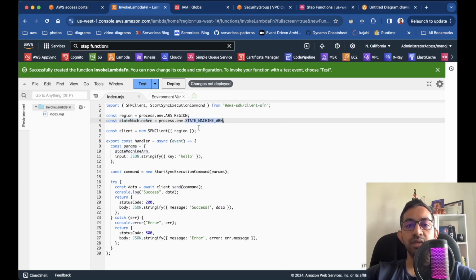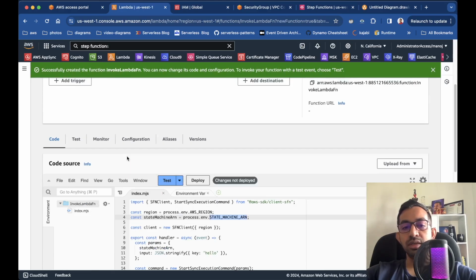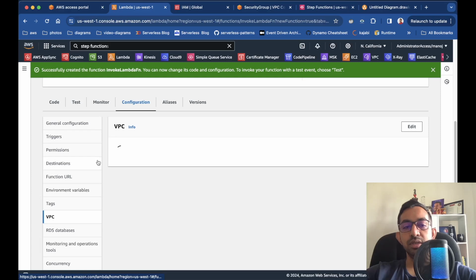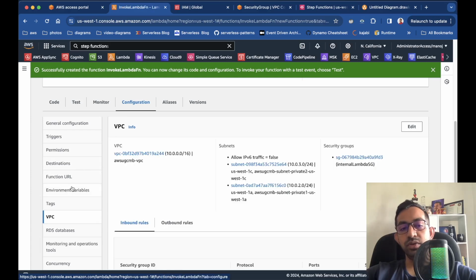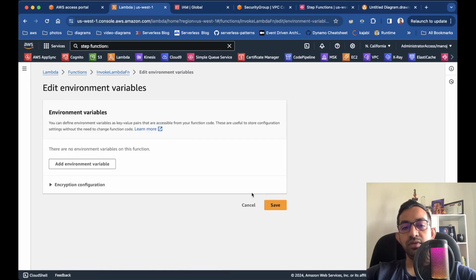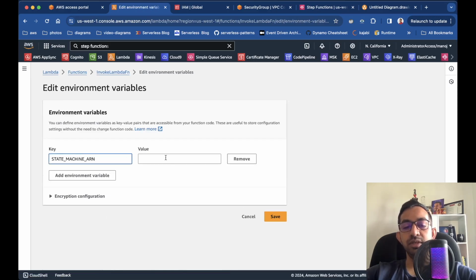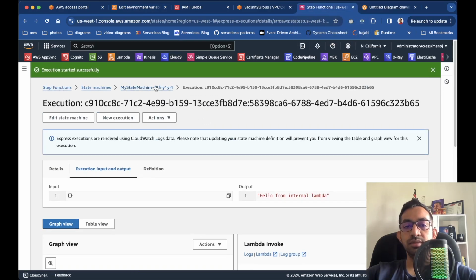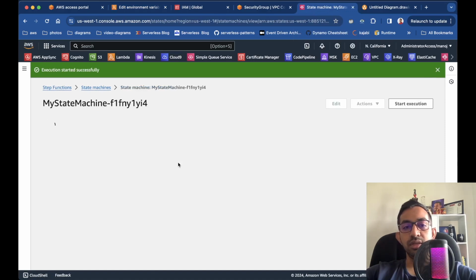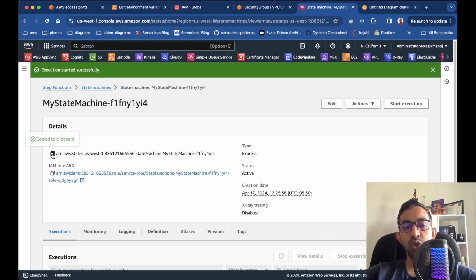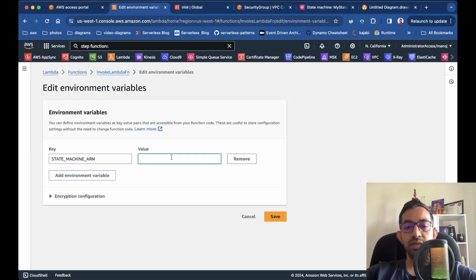So I'm gonna add that in an environment variable. Let me just copy this name, and I will go to this configuration. Okay, and then go to environment variables, and add an environment variable, step function ARN. So let's go to our step function. This is our step function, and in our step function we can copy the ARN. So this is the step function ARN. I go back here and then add it here.